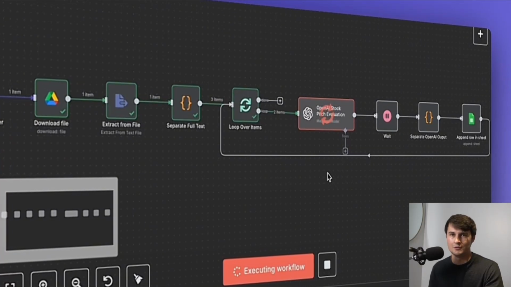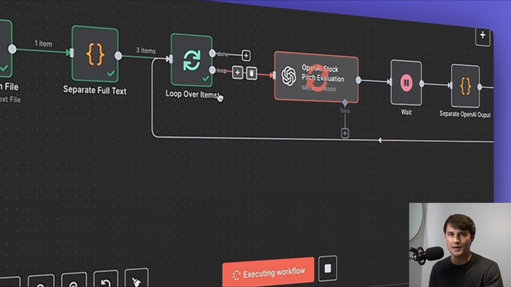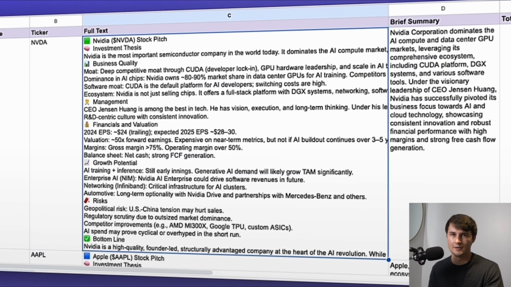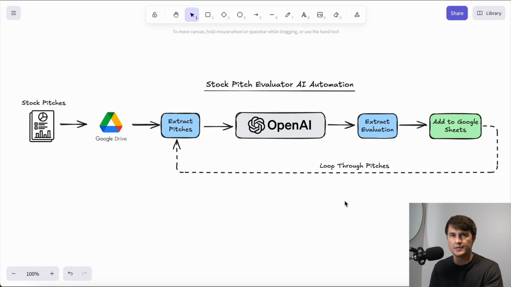So by the end of this video, you will have your very own AI-powered stock picking analyst, and we're going to build this out step by step together in n8n. So first step, if we take a step back and look at this very high level, right here I've built out a wireframe for this AI automation that we are about to build.